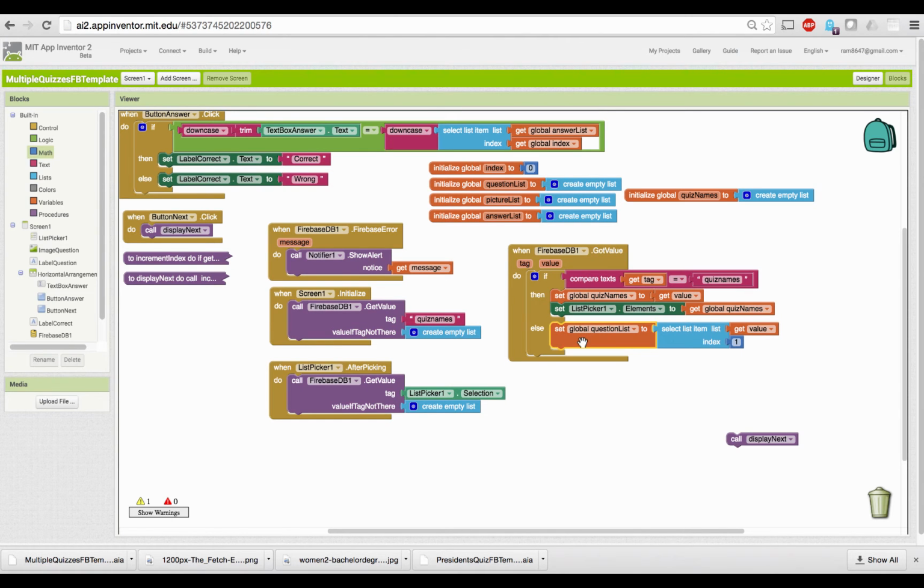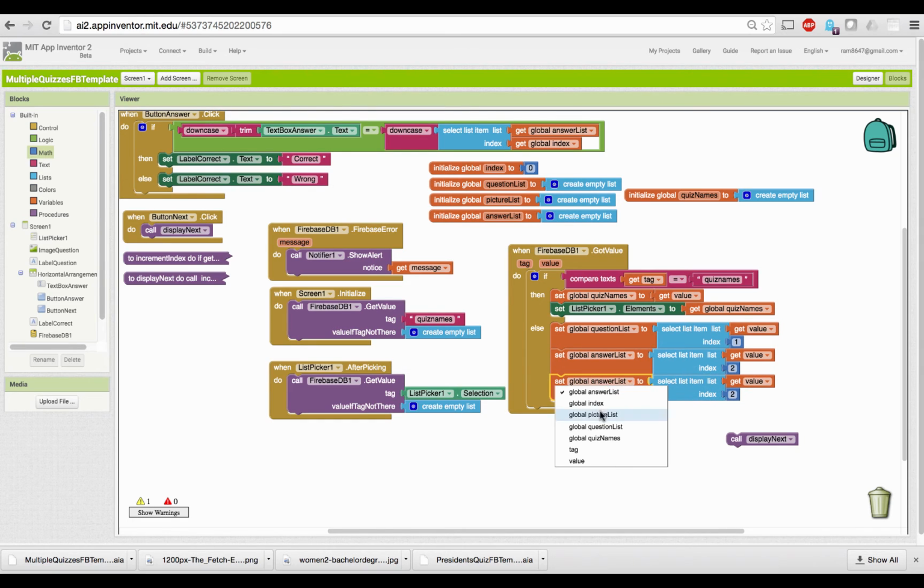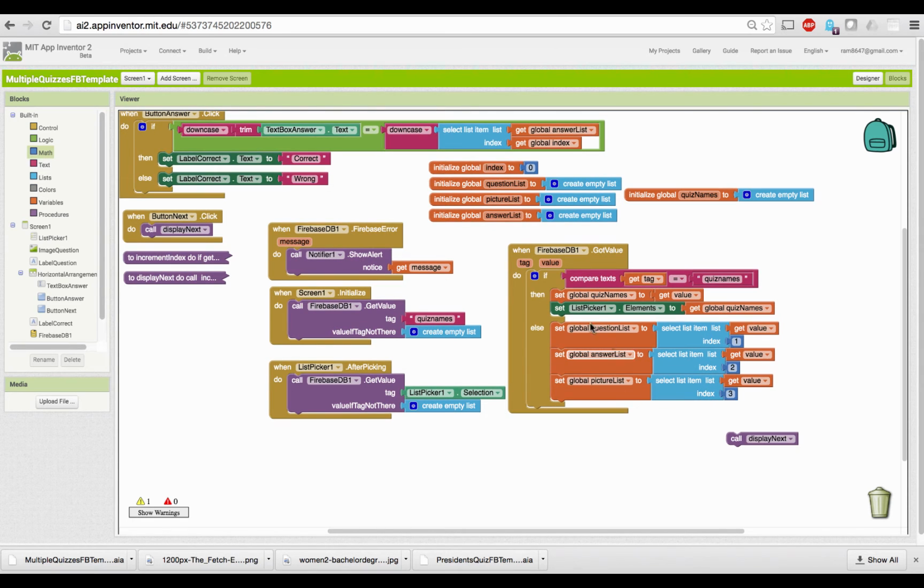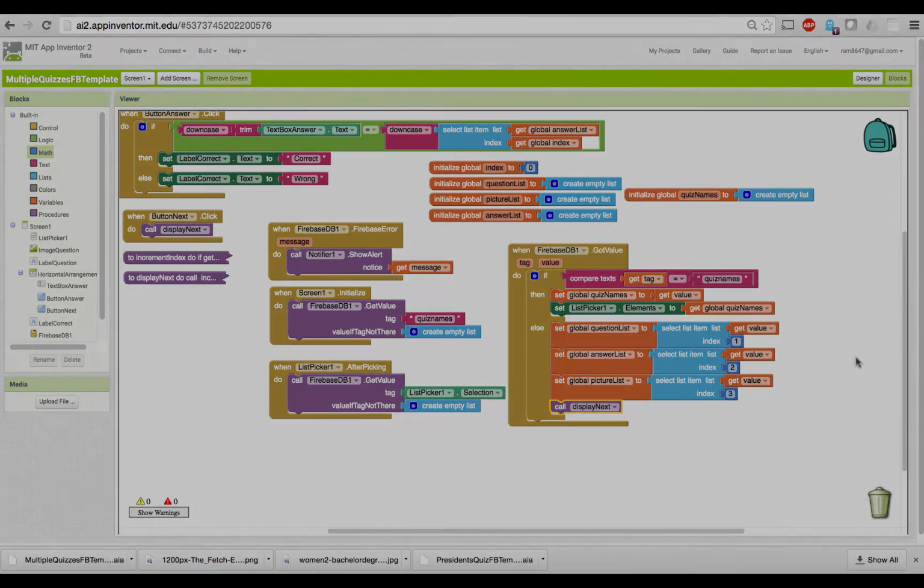Then I want to do the same thing for the other two lists. Next is the answer list, and that's at index 2, so I want that. And thirdly, the picture list, and that's at index 3. Once I get those values into the app, then of course I want to start displaying the next question and letting the user do the quiz.